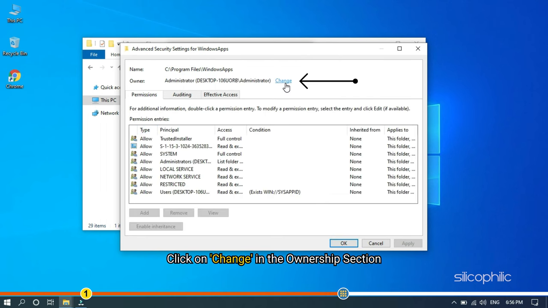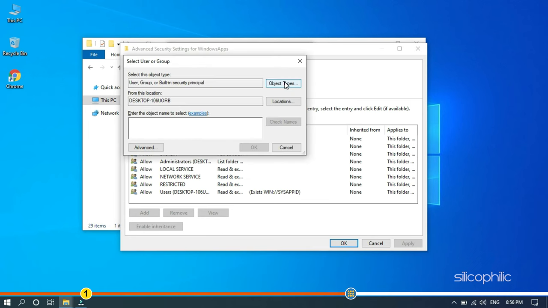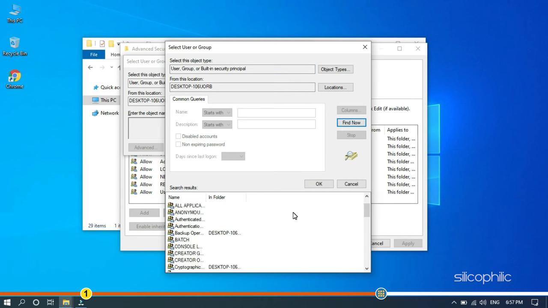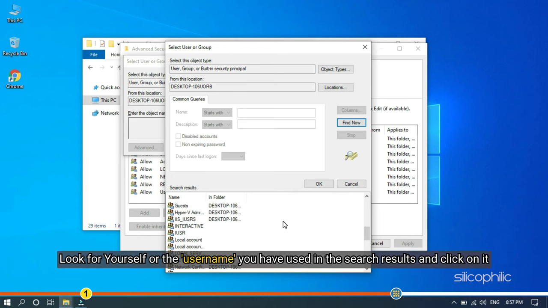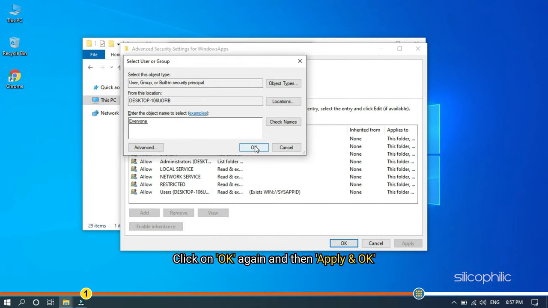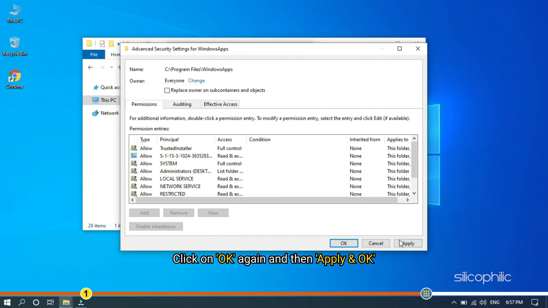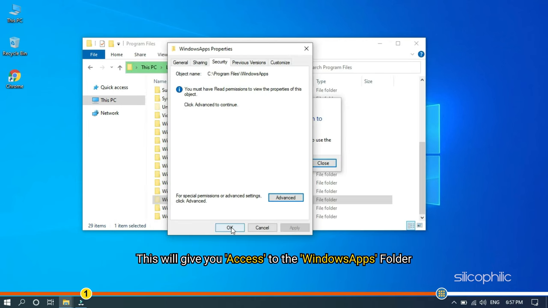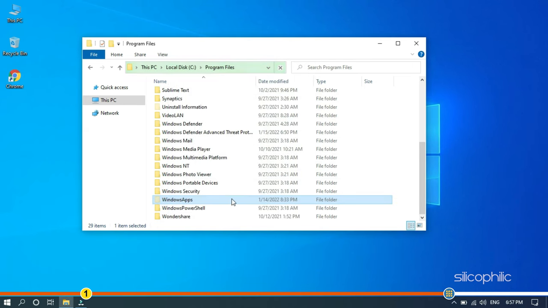Click on Change in the Ownership section. Select Advanced and click on Find Now. Look for yourself or the username you have used in the search results and click on it. Select OK. Click on OK again and then Apply and OK. This will give you access to the Windows Apps folder.